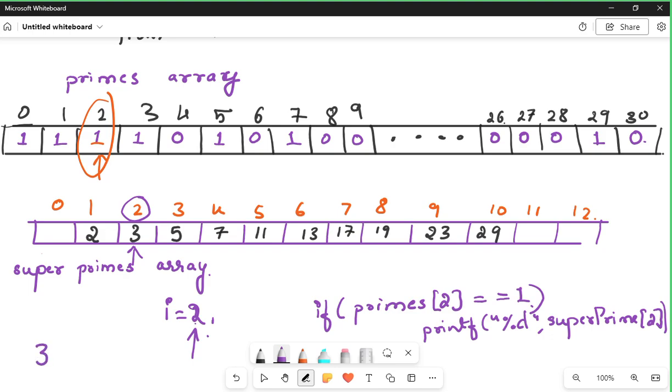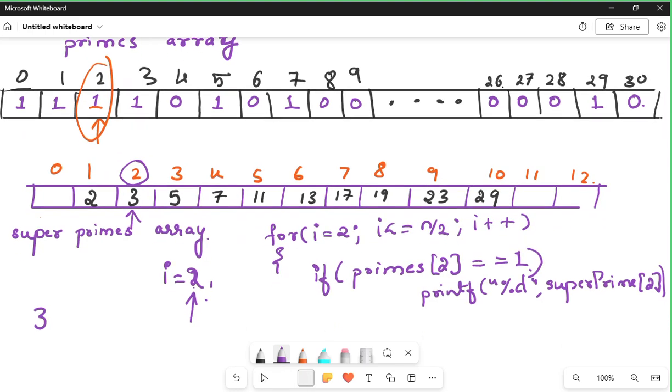So it prints 3. Now instead of this, I used a for loop starting with I equal to 2, I less than or equal to n divided by 2, I plus plus, and I am repeating these statements. Instead of 2, we will have I there. You will take this index and refer it to this array to decide whether this index is prime or not. Are you clear, buddy?